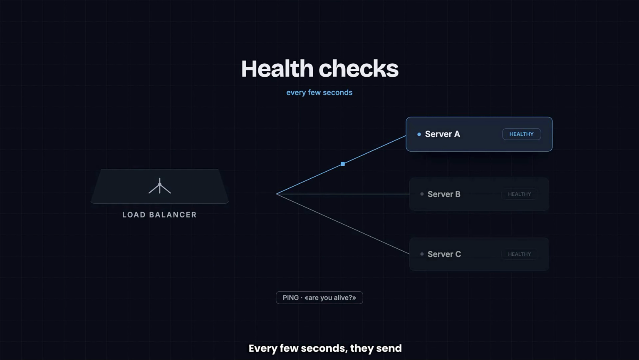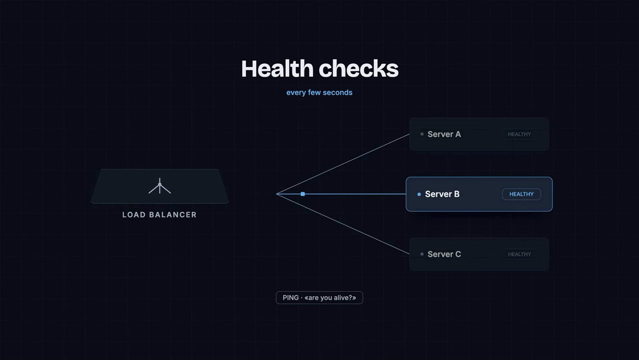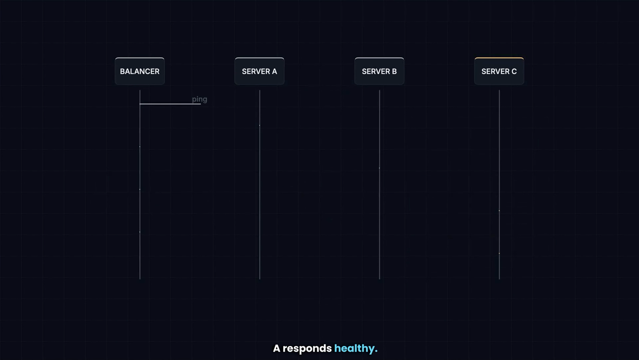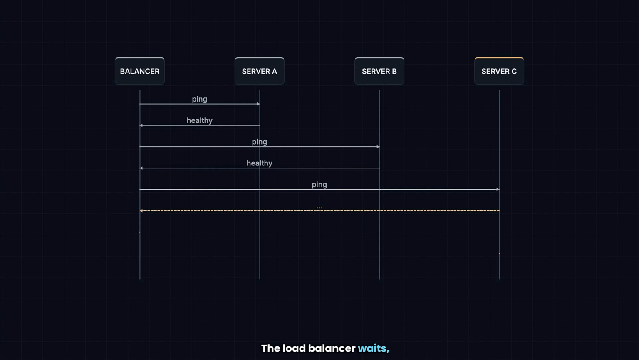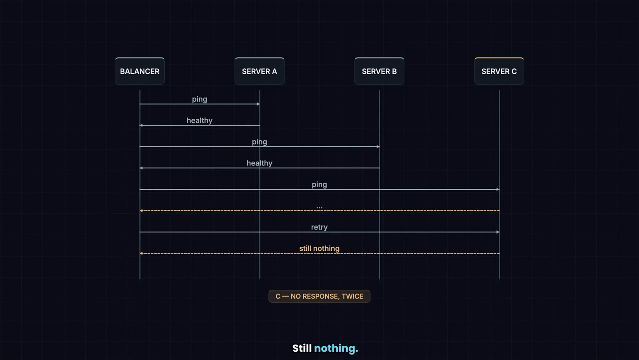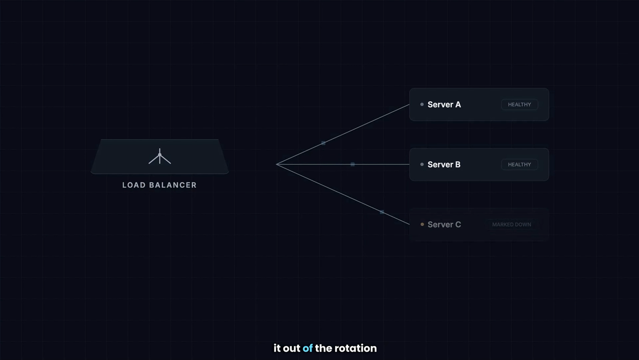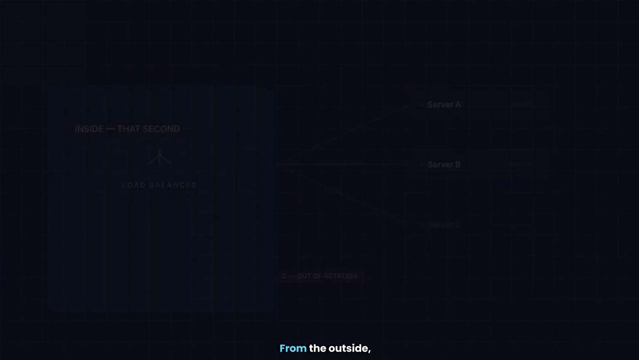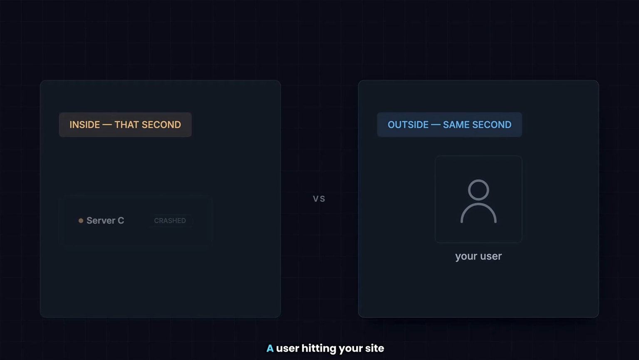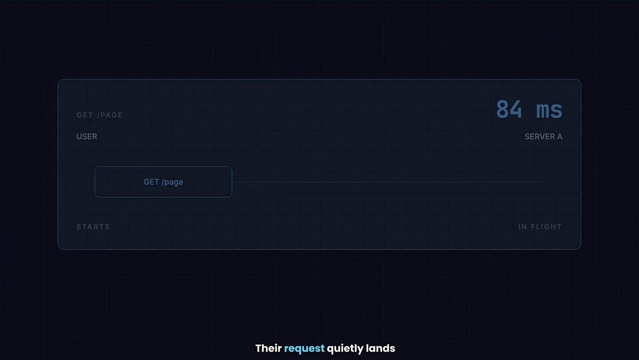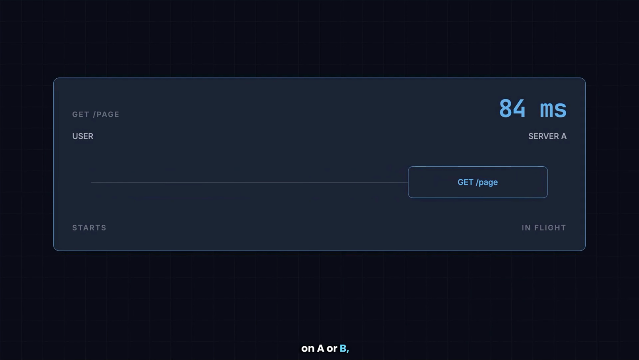Every few seconds, they send each server a tiny ping, basically asking, "Are you alive?" A responds, "Healthy." B responds, "Healthy." C doesn't respond. The load balancer waits, tries again. Still nothing. It marks C as down, pulls it out of the rotation entirely, and all traffic splits between A and B. From the outside, nothing changed. A user hitting your site the exact second C crashes doesn't notice a thing. Their request quietly lands on A or B, and the response comes back just as fast as always.